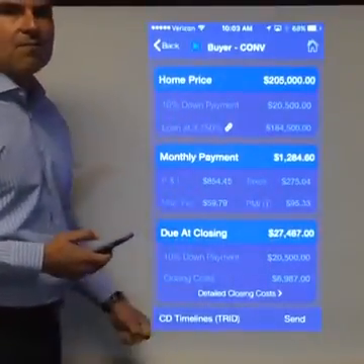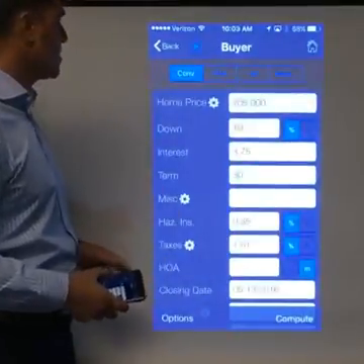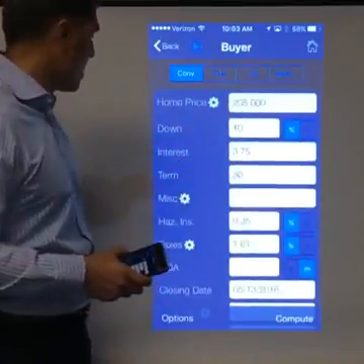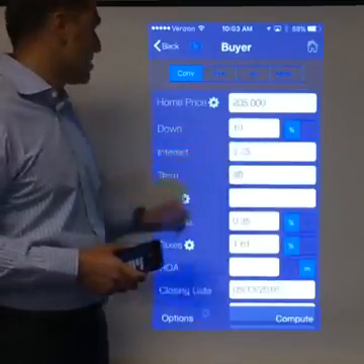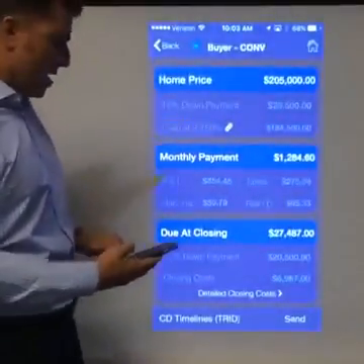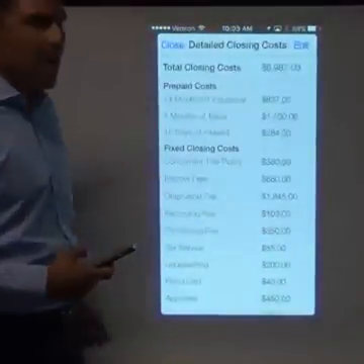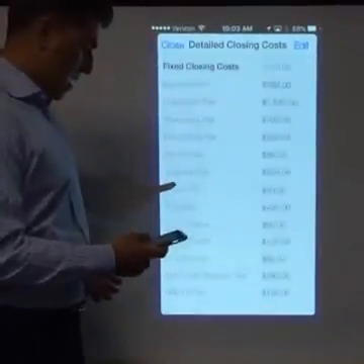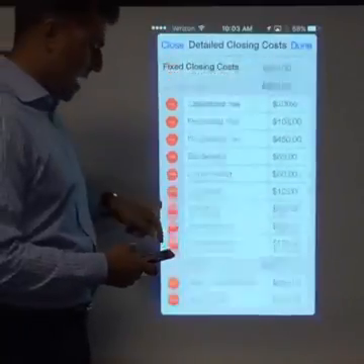There's my monthly payment immediately. So let me back up one more time and show you how easy it was. If you remember, the only thing I added was this. Everything else came in automatically. If you want to, you can go in and change these numbers. So again, hit compute. There's my payment. I can click down here at the bottom and get a detailed closing cost right there. It automatically has all of our fees built in. And if I wanted to edit some things, all I have to do is click Edit.